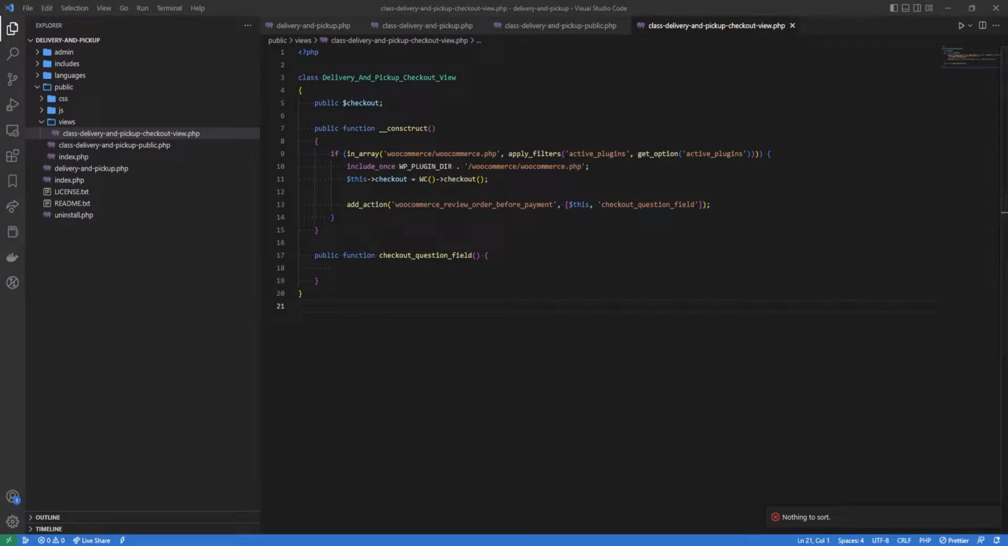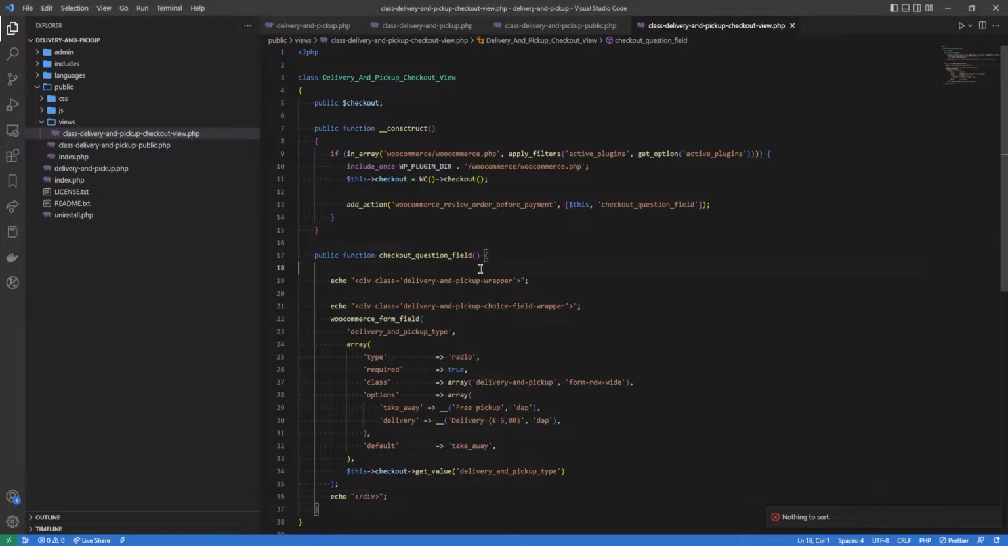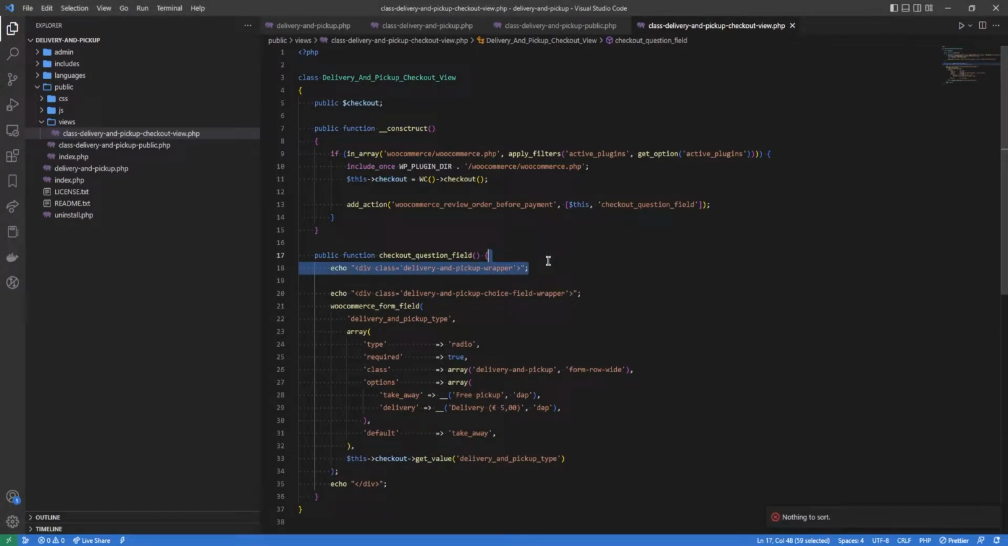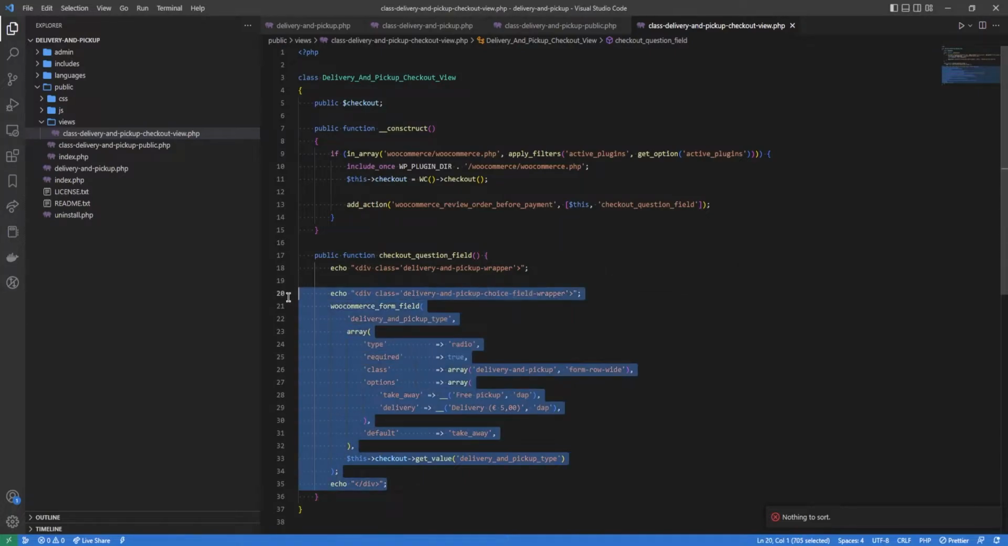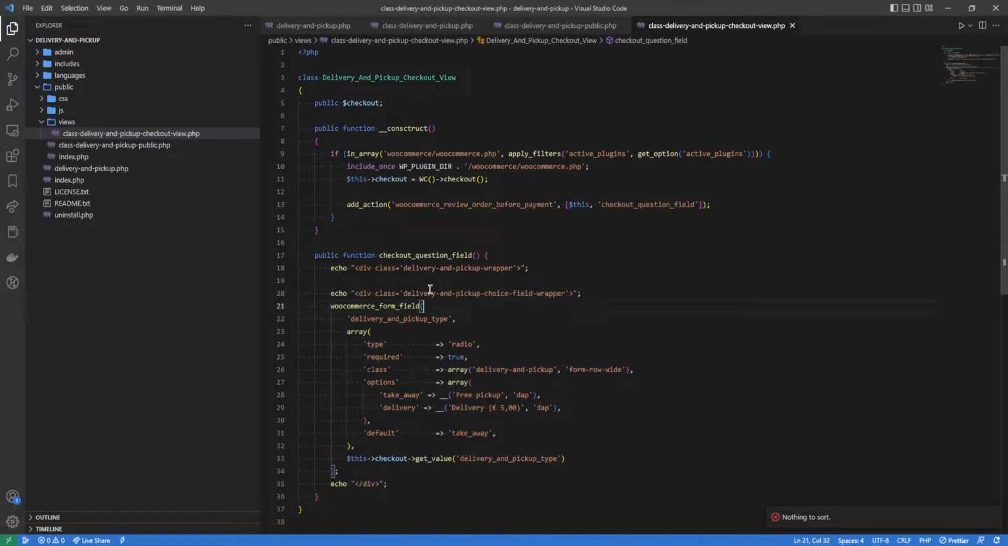Now we'll have to create 3 fields. I'm going to copy them over. So this is the first. We're opening with a wrapper, so we have some CSS selectors, and then we have the first field. So echo class and the field wrapper. This is going to be a delivery and pickup type. This is the identifier. The type is radio, it's required. The classes is delivery and pickup, again for CSS. And then we have some options: takeaway, free pickup, delivery, which are translatable. And then we're leveraging our checkout variable, which we've initialized in our constructor, to get the value if it has already been set in the checkout session.